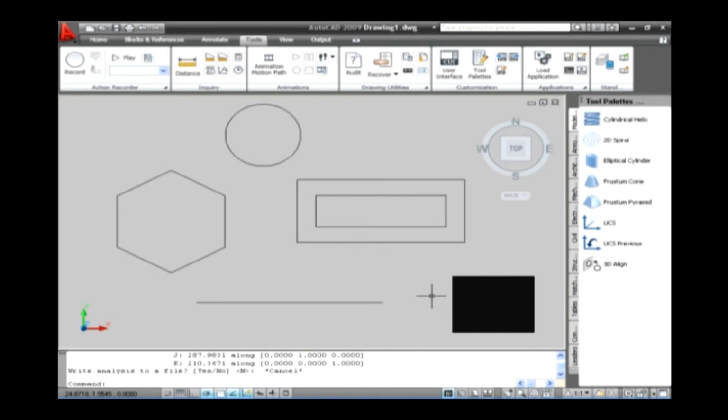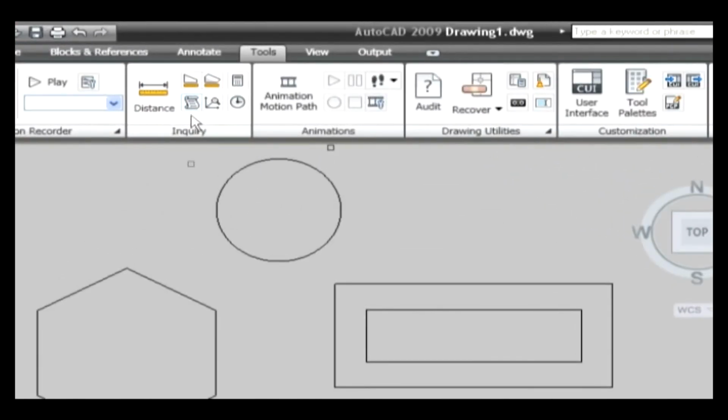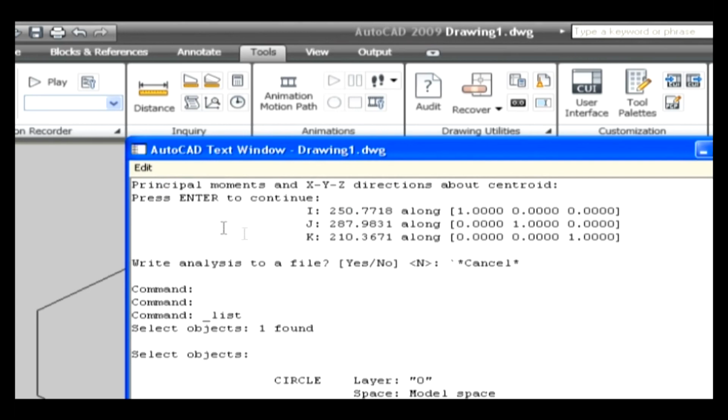Let us see how to see the perimeter of an object using List command. Go to Tools panel and select Inquiry tab. Now click on the List command. Now the command line prompts you to select an object. Select an object in the drawing area and press Enter.